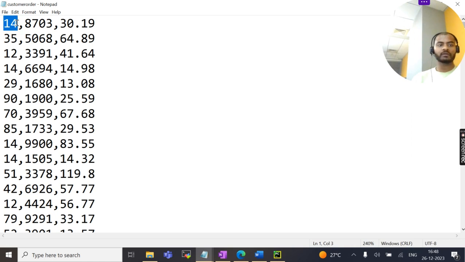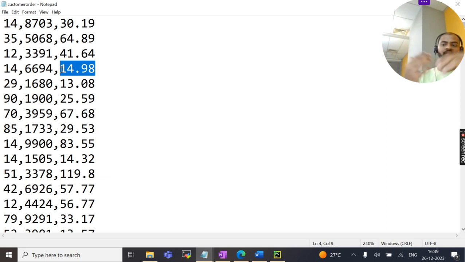This is the customer ID. Sorry, this is the 14. This is the customer ID, and this is the same customer ID. So this customer with ID 14 is buying products multiple times. For every customer, there will be different order IDs, and the price may be different or the same. It depends on the data. So we have to find the customer who is spending more money.